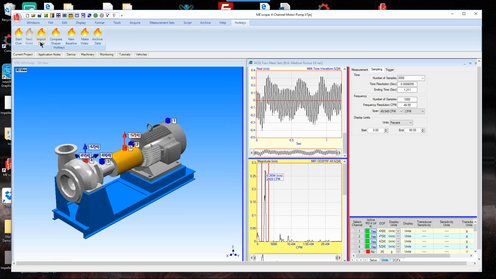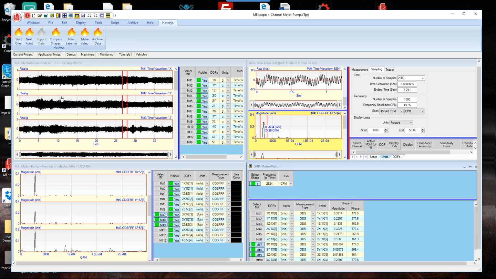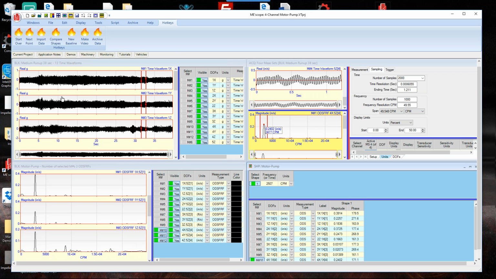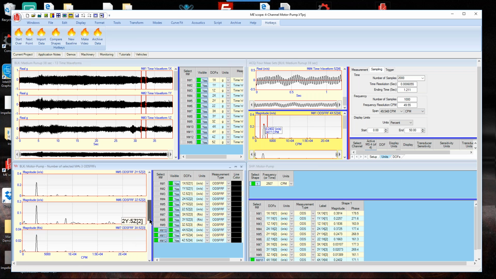And here's point number 4. I'm going to import that data. So again, we're simulating a case where we went out and took some new data on the machine. Now we've got a new set of data. You can see we've saved the 4th one in here.